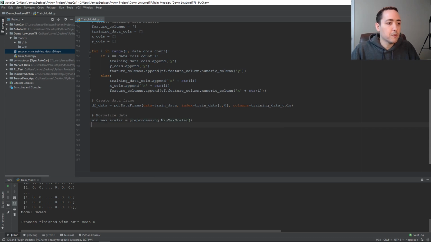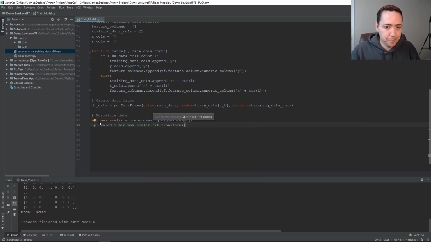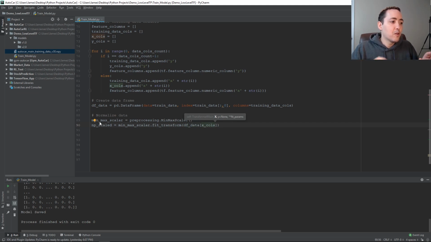So that equals preprocessing.MinMaxScaler. That is the function we're going to use. We're going to call these values np_scaled. That's going to be the name of the variable we put them in. And we're going to put min_max_scaler.fit_transform. And we're going to pass it our data, our Pandas data frame. So df_data xcols. Now, you see this is where we use that other set of column headers that we created in our for loop above. This xcols only contains the x columns.